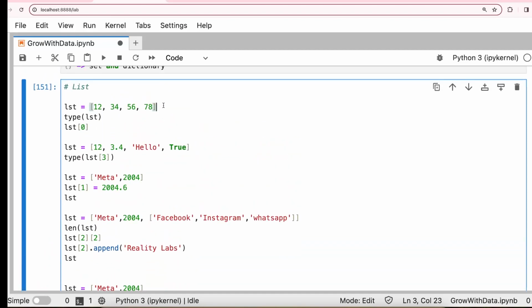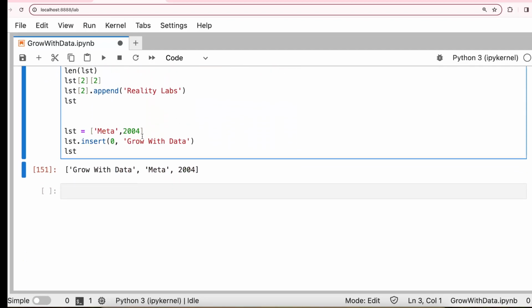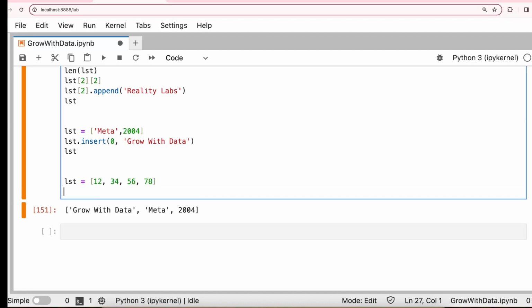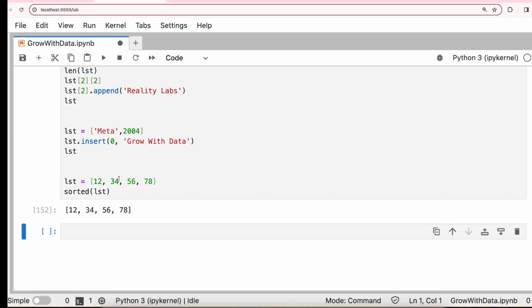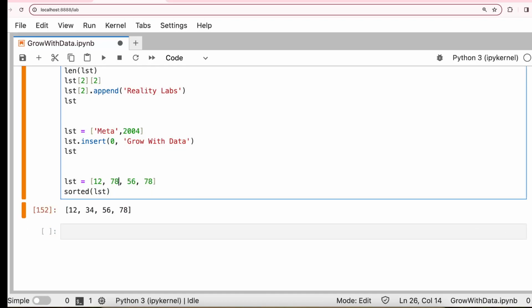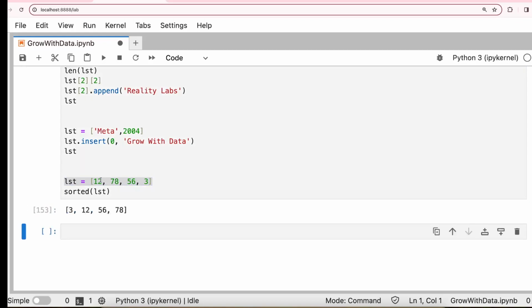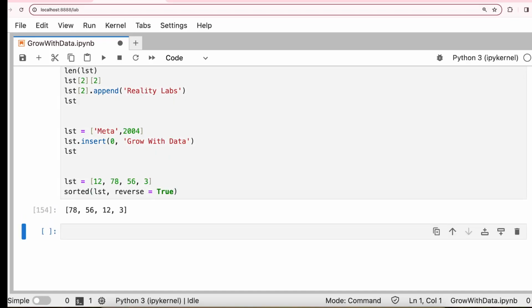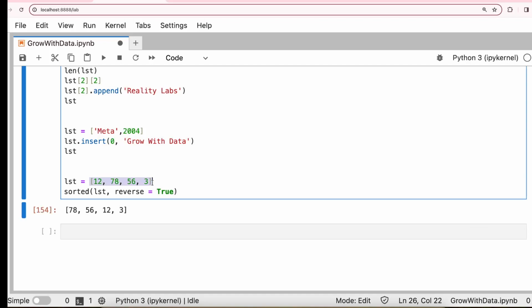If you have values, integer or string, whatever it is, and I want to sort them in ascending order, I say sorted list. So you just put 78, 56 and 3. This is in a different order, right? If I say sorted, it will sort in ascending order. By default, it's ascending. If you say reverse equal to true, that converts it to descending order.